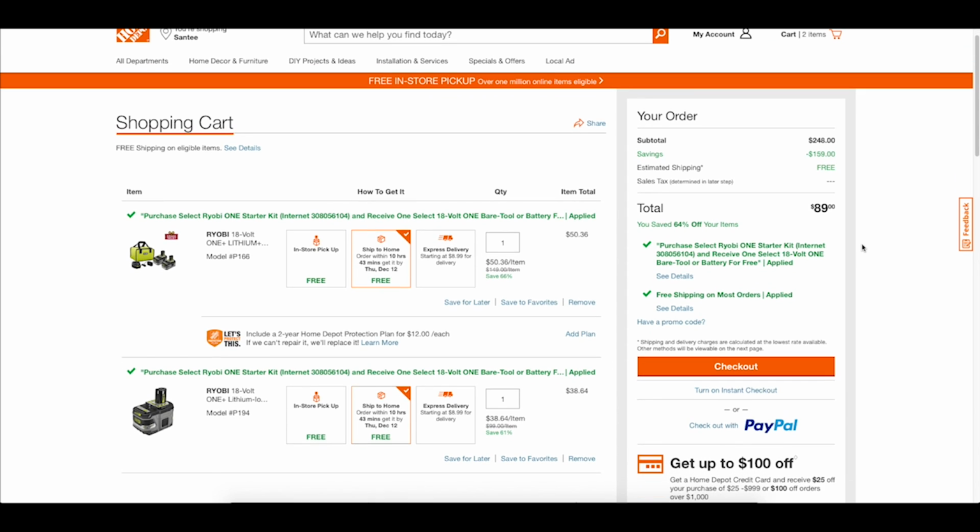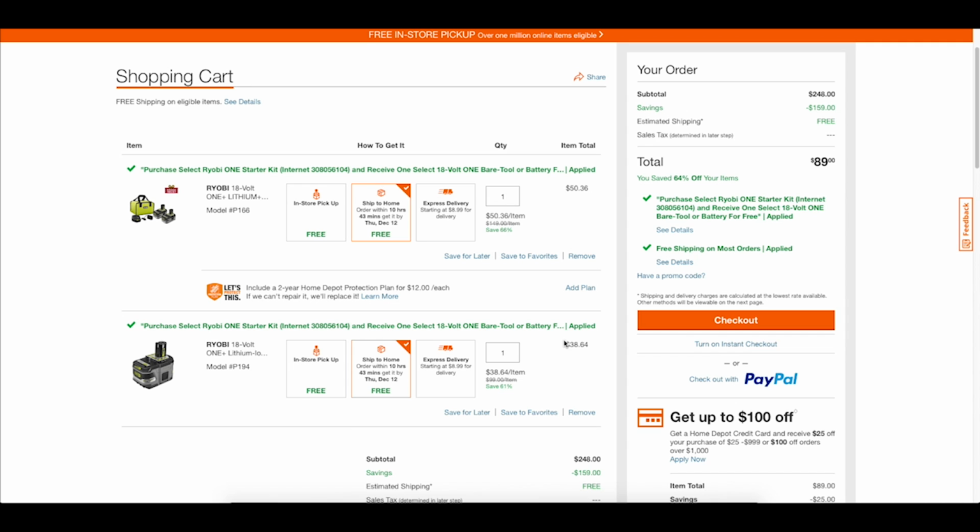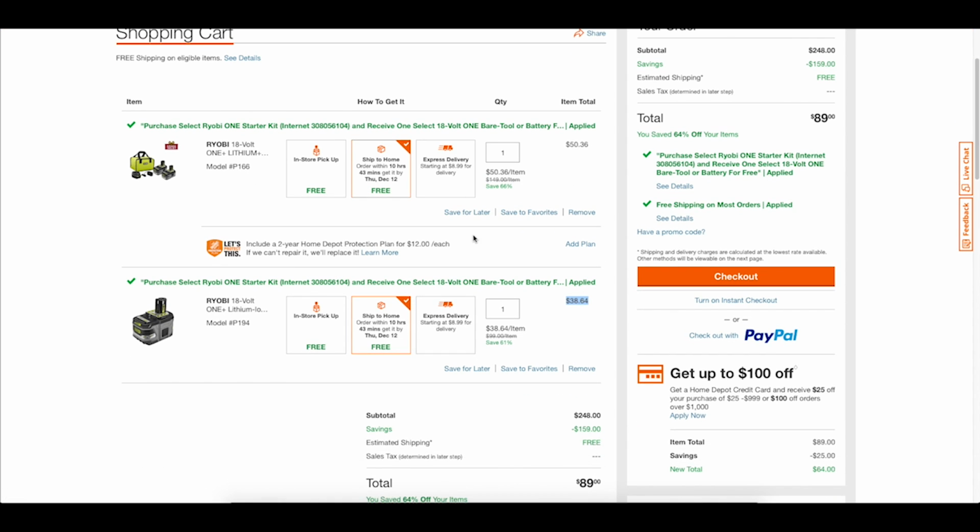Alrighty guys, so that was just a quick video. I wanted to tell you guys again, this is the deal of the century for the 9-amp hour battery. $38 if you return this kit. Or if you want to keep this and you just need a bunch of batteries all at once, total price again, $89 for two 3-amp hour HP batteries and a 9-amp hour HP battery.